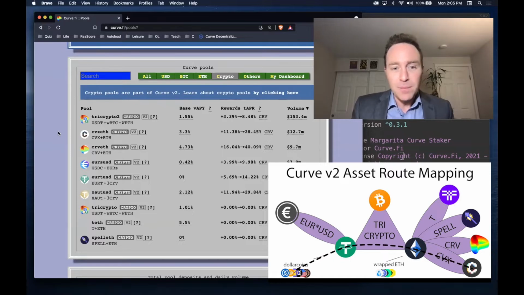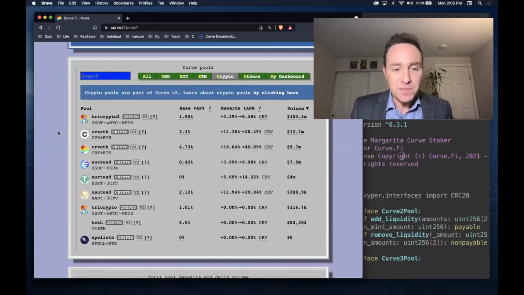So there's a lot of complex routes you can build in, especially for the purpose of tests where you don't have to worry about the gas fees that you might have to pay.